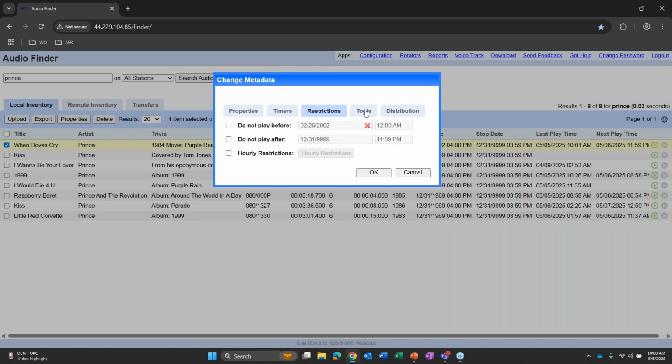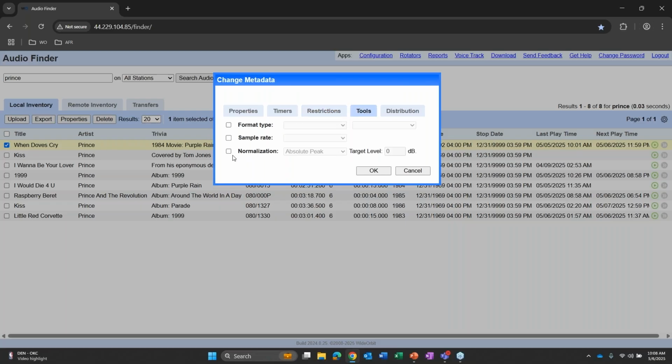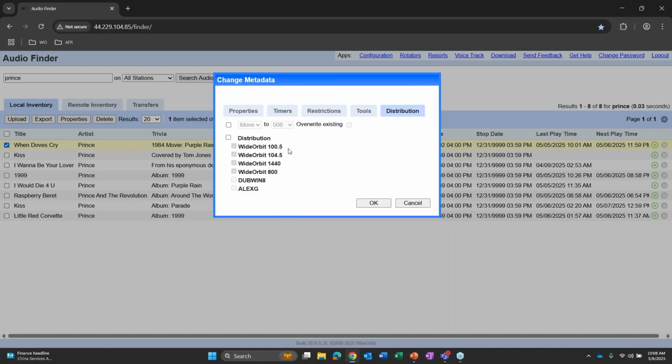That's not fair. Some of the tools that you can do is you can also adjust normalization. So if you notice that you need to improve the normalization within a single audio file, you can use any one of these 5 filters to be able to accommodate that. And the third option is distribution.